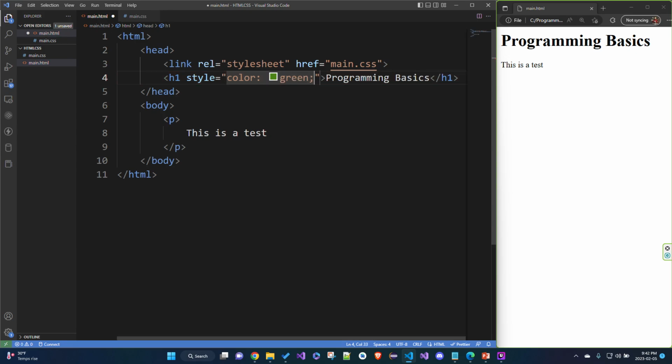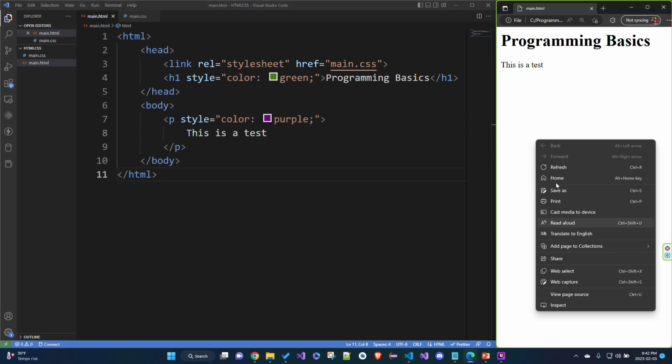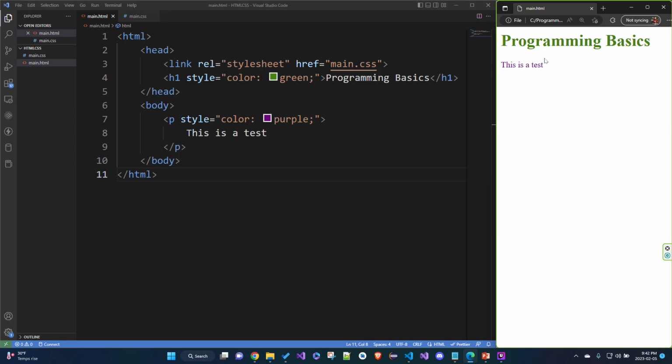All right. And then in here, we'll do a little style clause here, color, and let's go purple. All right. Now if we save this and we rerun this over here, as you can see, it's green and purple. And so that's one way to do it, and that's not the right way to do it. It's just a bad way to do it.